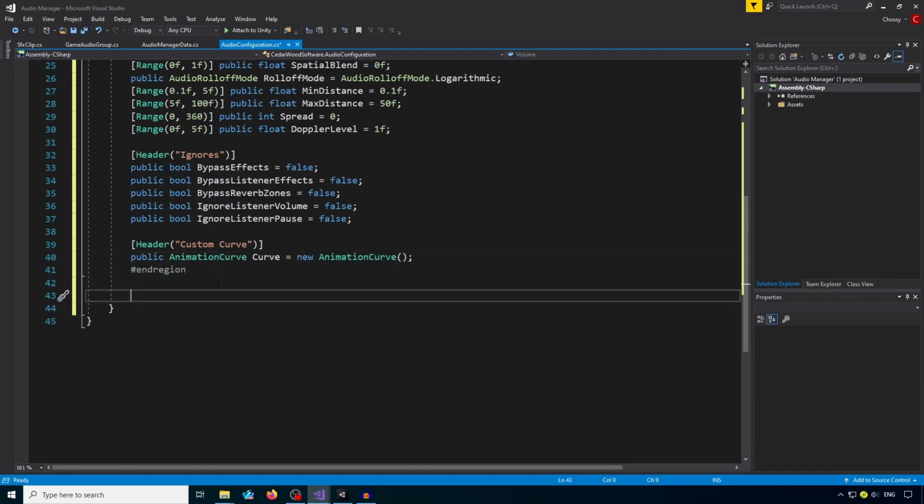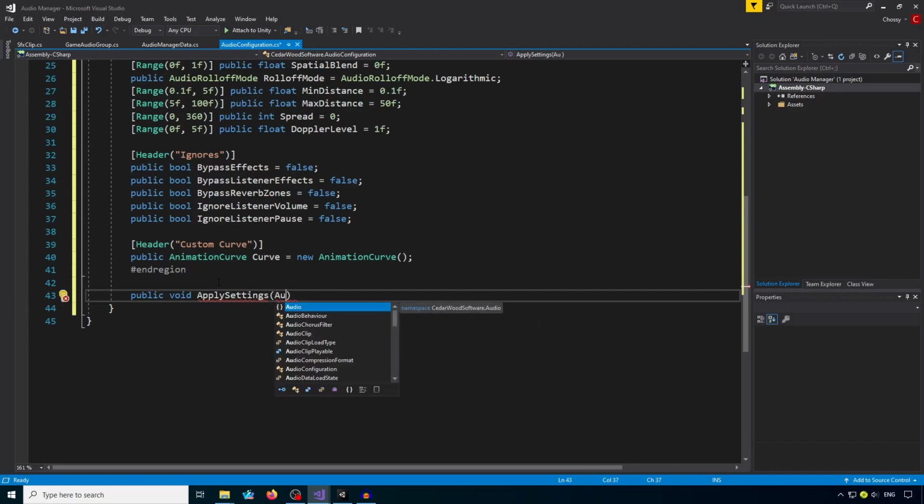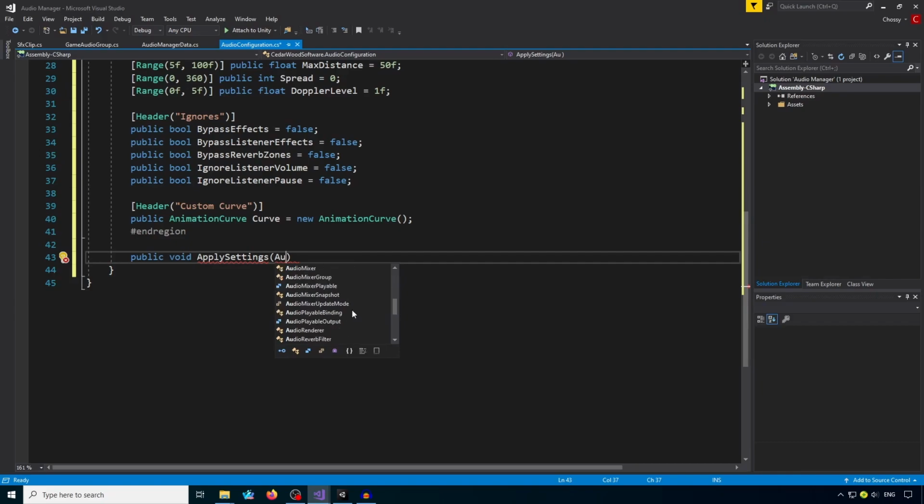So now, also in this, with ScriptableObjects, we can call methods. So we're going to have a public void ApplySettings, and that's going to take in an AudioSource.